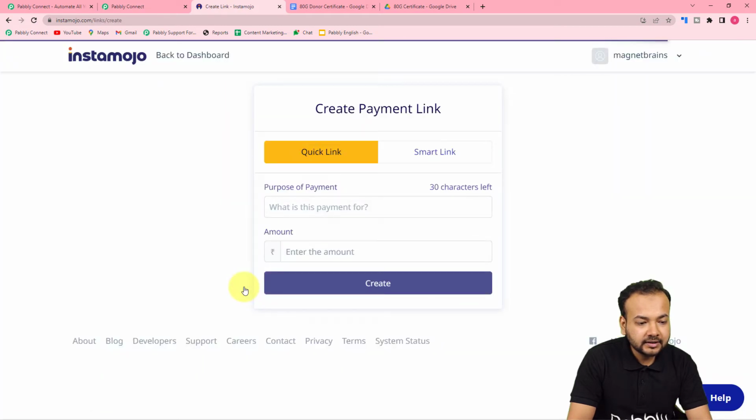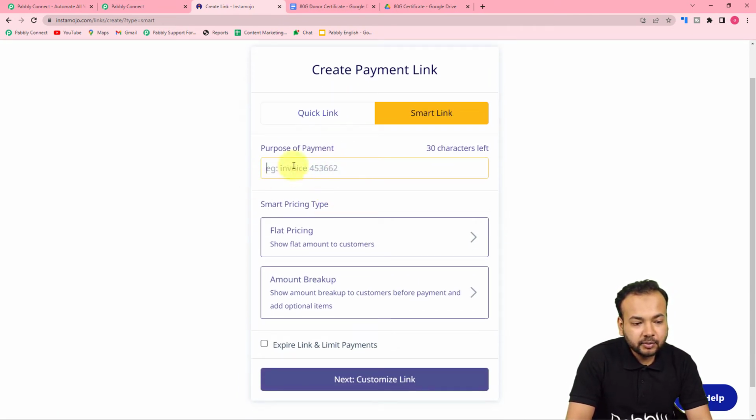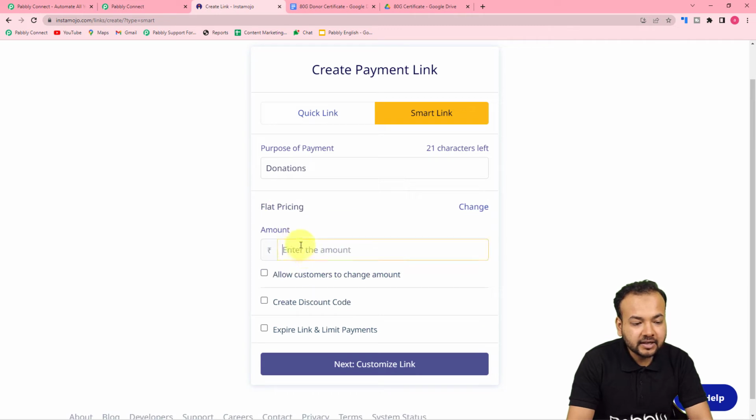Click on create link, and from here click on smart link. Alright, and here you can put the purpose of the payment. So let's say you are receiving this payment for any kind of donation. We are taking the example of donation, so here I'm putting the purpose as donations. Right, here I'm going to select flat pricing, and here you can enter the amount of the donation that you are receiving. I'm just showing you an example, so I'm just putting 10 rupees for now.